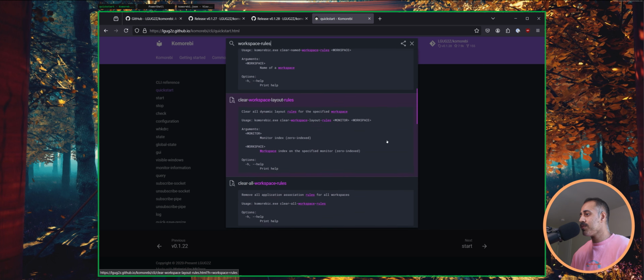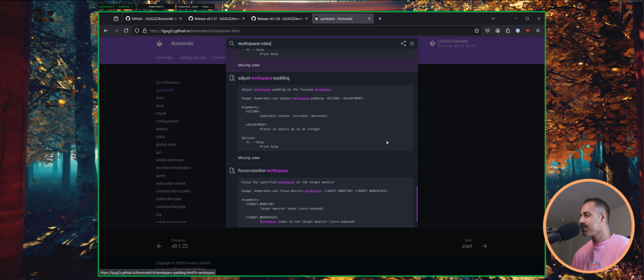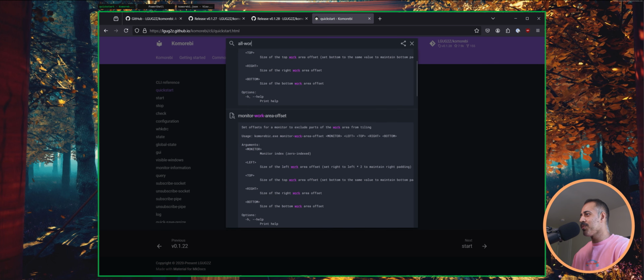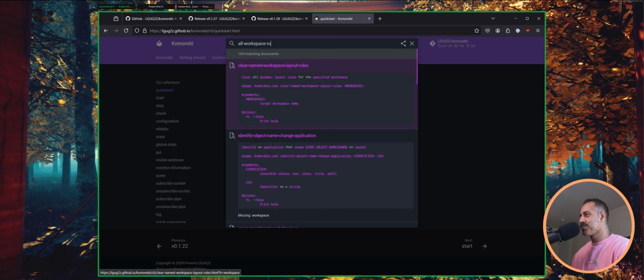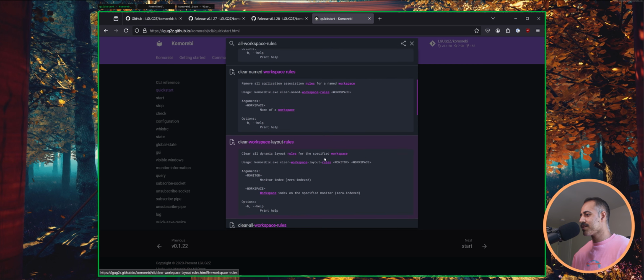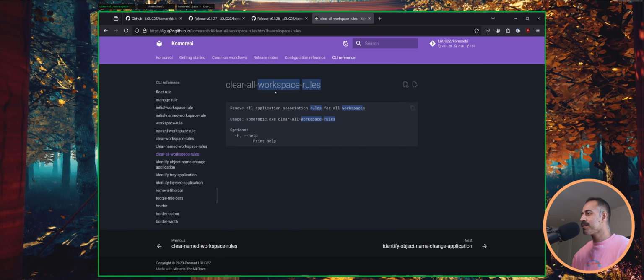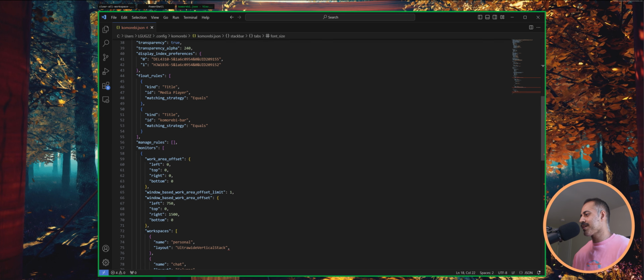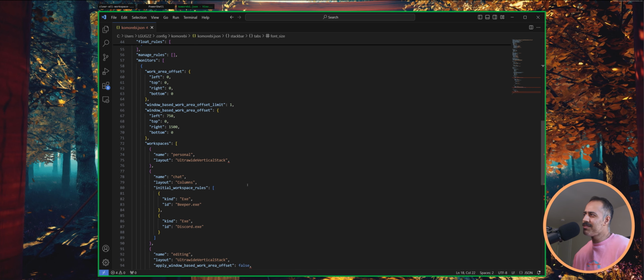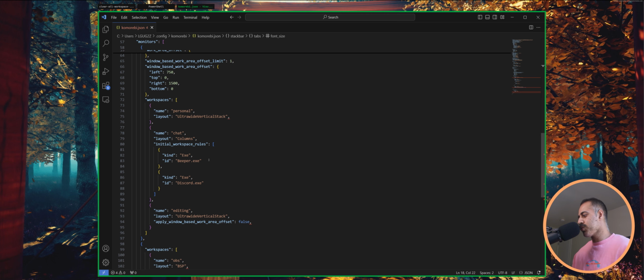And you can also... The fuzzy search is a bit too fuzzy. All workspace rules. There's one to clear all workspace rules, this one. Clear all workspace rules, which removes all application association rules for all workspaces. This is useful if like you're playing around and you're adding stuff here, but you realize, oh, you know what, I didn't want that. It's a nice, quick, easy way for you to reset the global rules without having to worry about like restarting the whole process or something like that.